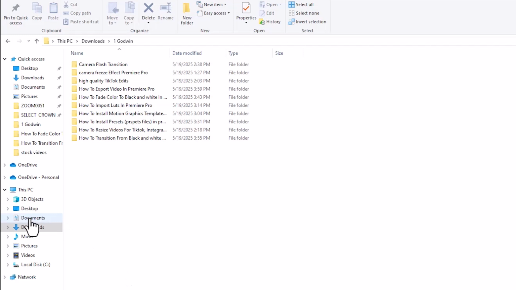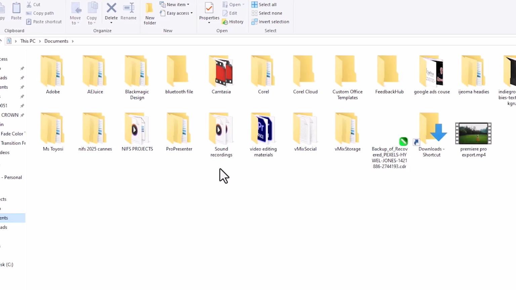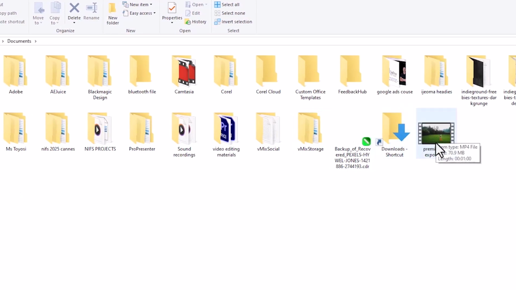And if you come over to the folder where you selected, I selected Documents over here, you can see the video that has been exported. This is Premiere Pro Export. And that's it guys on how to export videos in Premiere Pro.